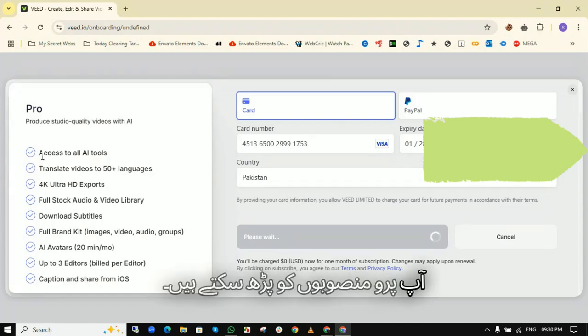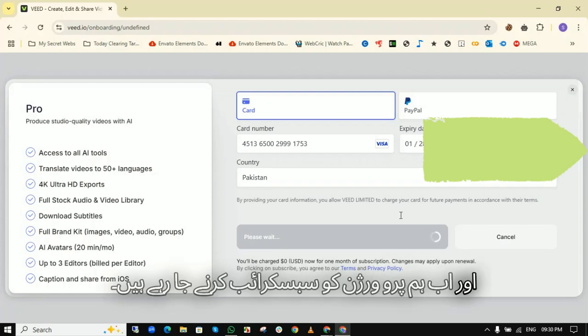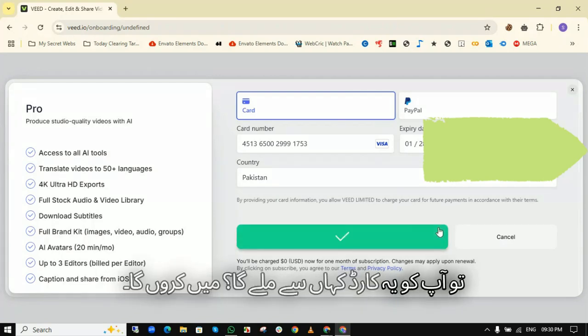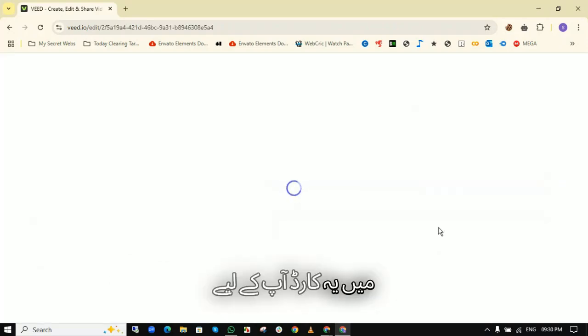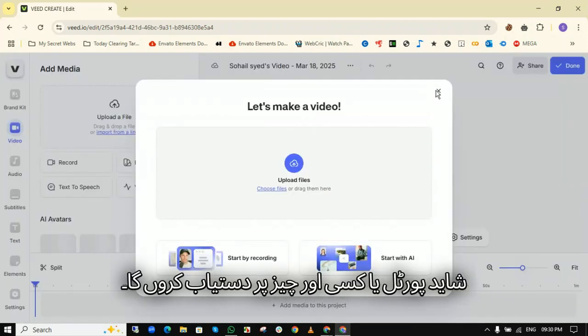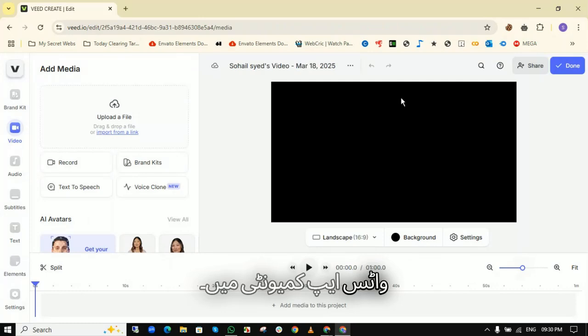Okay, so here you can read the pro plans. You can read anything that you want, and now we are going to subscribe to the pro version. Where you will get this card, I will make this card available for you, maybe on the portal or something. So I will tell you in the community, in the WhatsApp community.